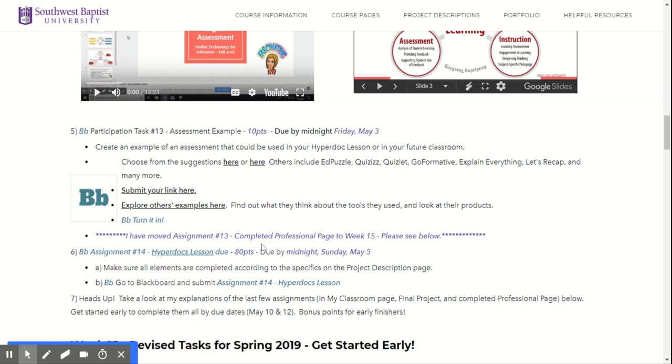So my huge tip of the week is look at all of the information and the tools this week with your HyperDocs lesson in mind, and that'll be helpful to you. Remember, it's due midnight Sunday, and I look forward to seeing what you do.